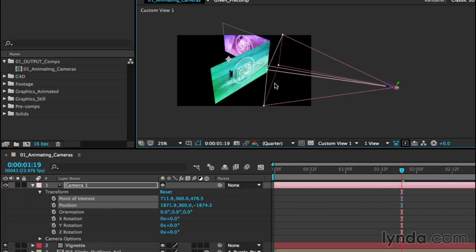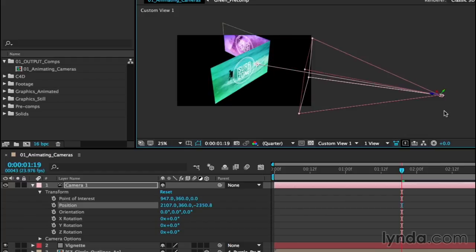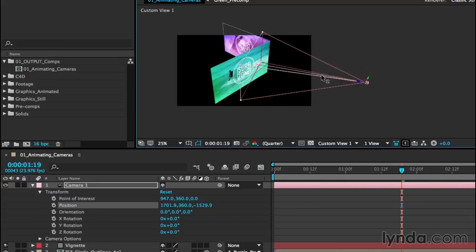Well, what if I want the point of interest to actually stay in its place? Well, I can Command Z to undo that last move, hover over the Z axis handle, and hold down the Command key or Control on Windows. Then when you click and drag on the Z axis, notice now my point of interest stays in place. That's fine for this Z move, but it really gets interesting when you start orbiting around.